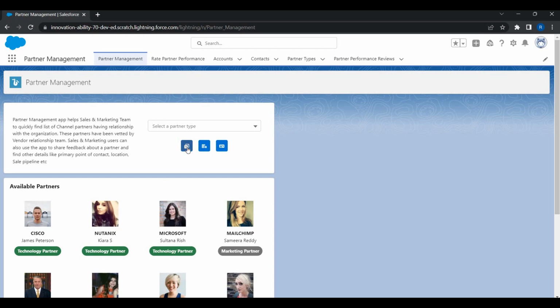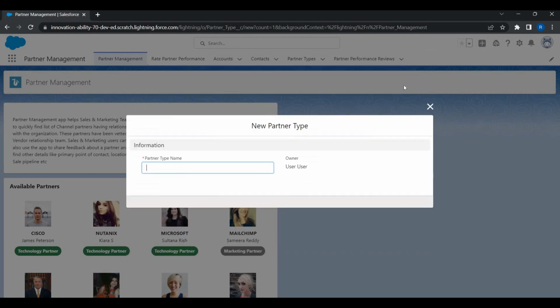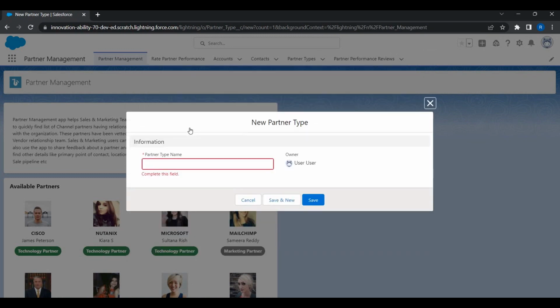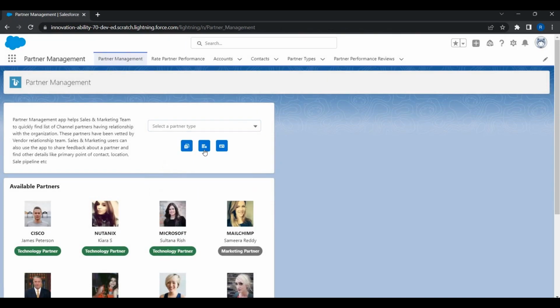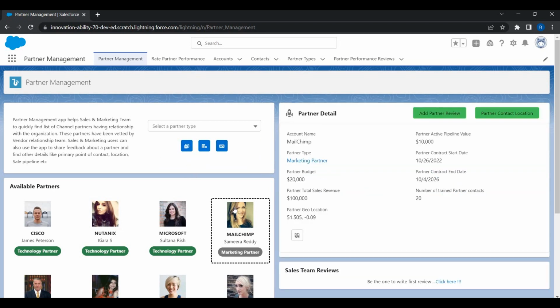Okay, and also you have some quick links to add different partner types. Right now we have multiple partner types. Right in the drop down, you do have the option to add a new partner type. You do have the option to create a partner account. You do have the option to create a partner primary contact. So all such things are possible to see right within the single application.